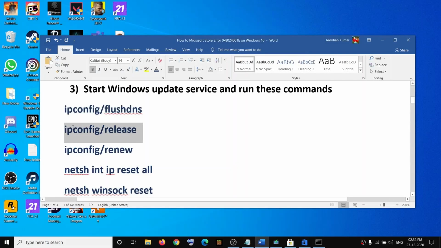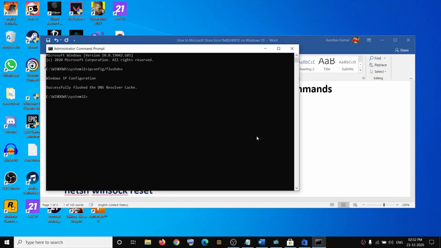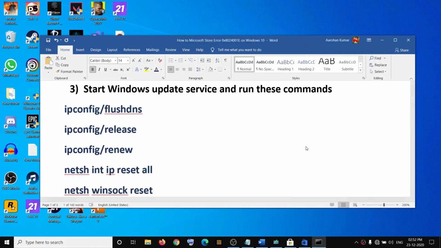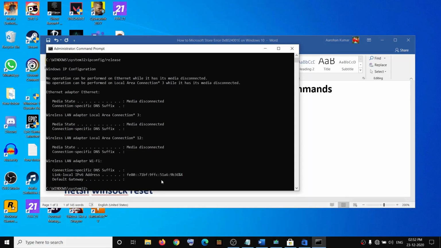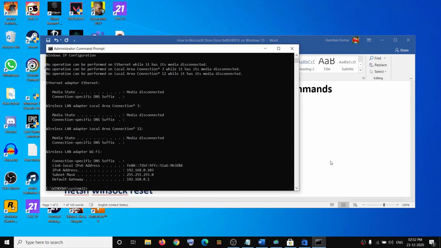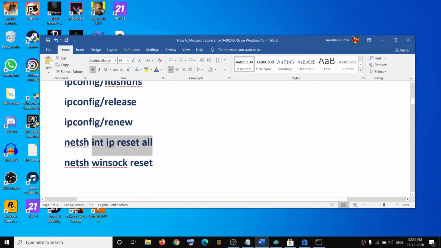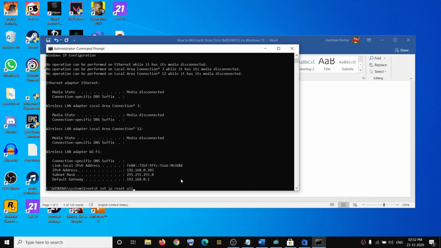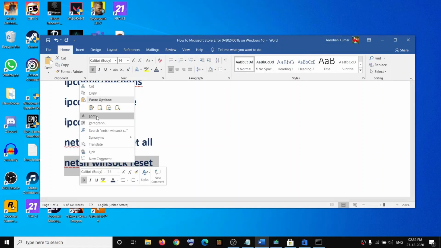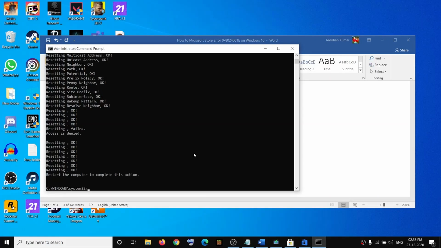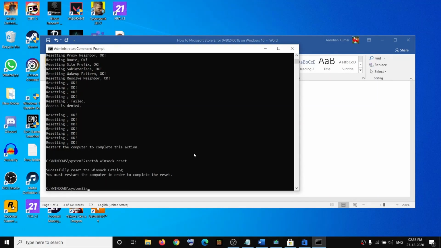Then it's ipconfig /release. It will go ahead and disconnect your internet connection. It will disconnect the Wi-Fi. And after that, run the next command, which will go ahead and reconnect the Wi-Fi. Paste it, hit the enter key, and the Wi-Fi will reconnect. Then reset the IP, paste it over here, hit the enter key, then run the next command, paste it, hit the enter key.